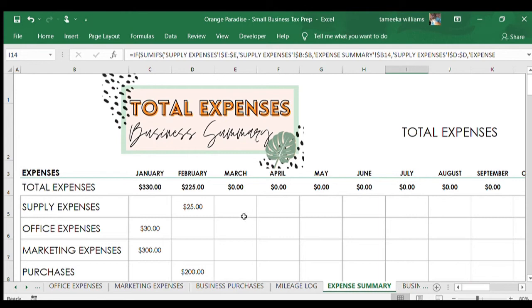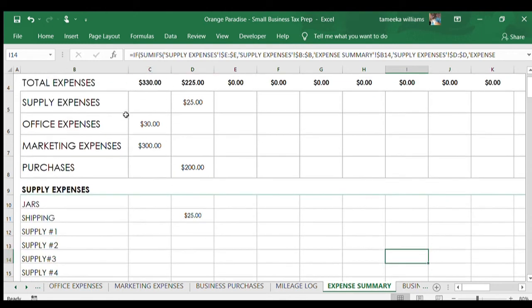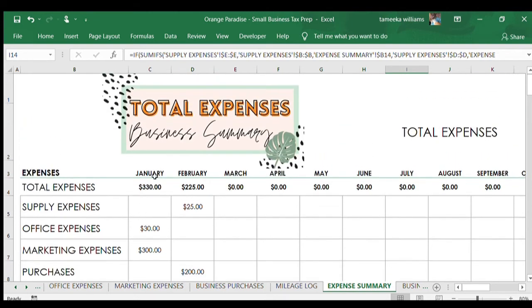Okay, so once you've filled in a lot of this, now you can go to your total expense business summary. And this is going to show you month by month what you're spending on each different expense. So you have your supply, office, marketing, and purchases. And that's January, February, March, April, all the way through. And then this is your total expenses line right here.